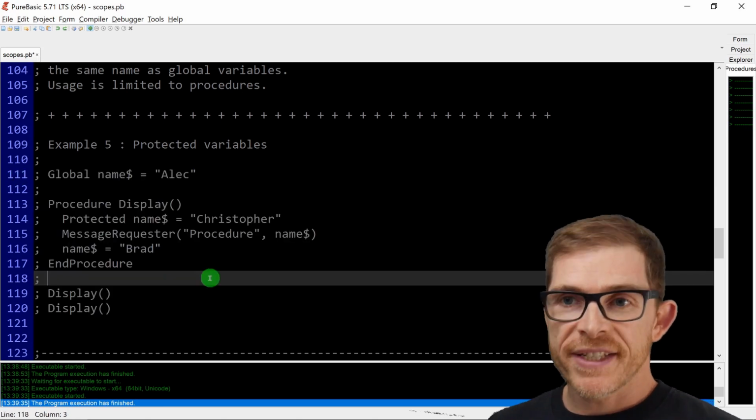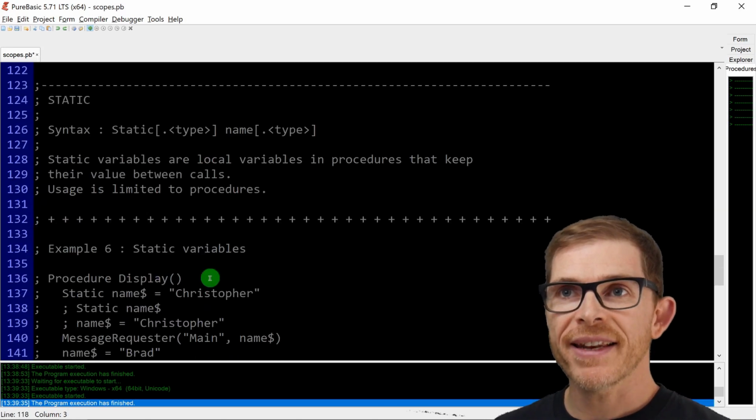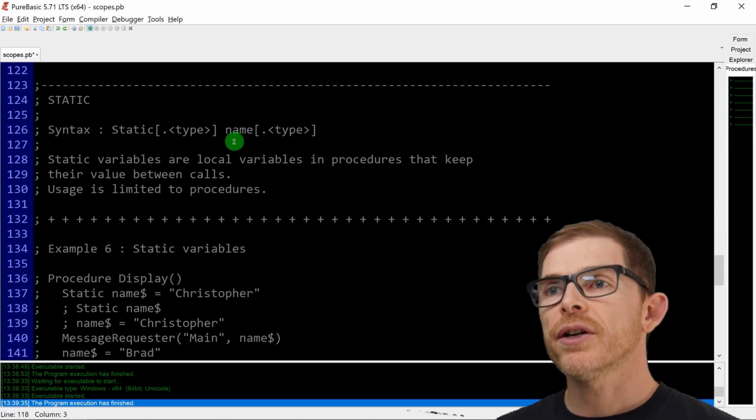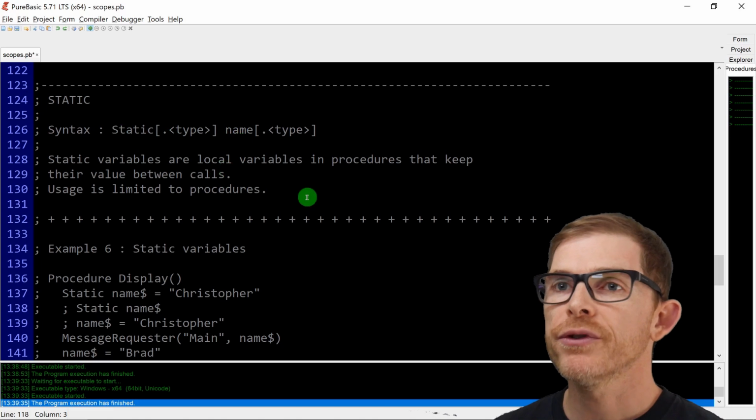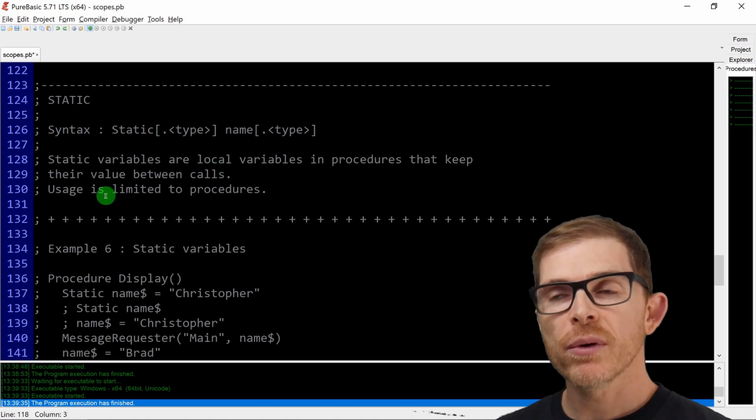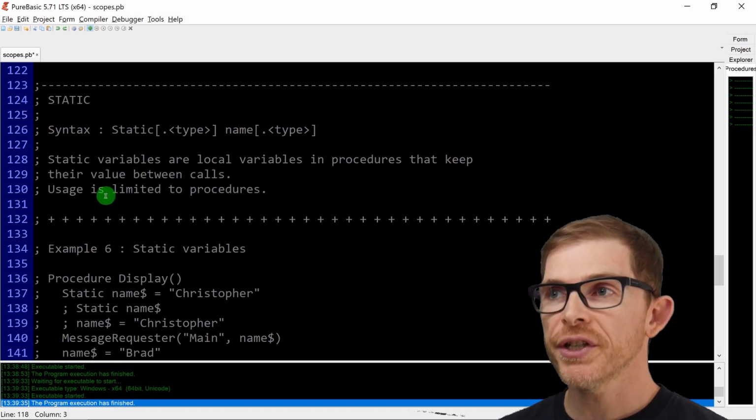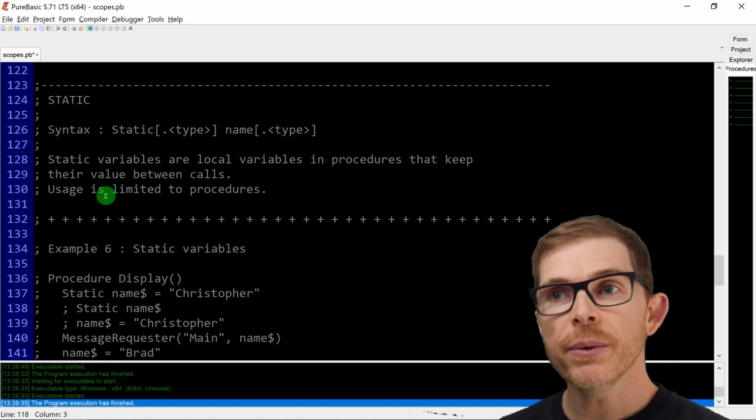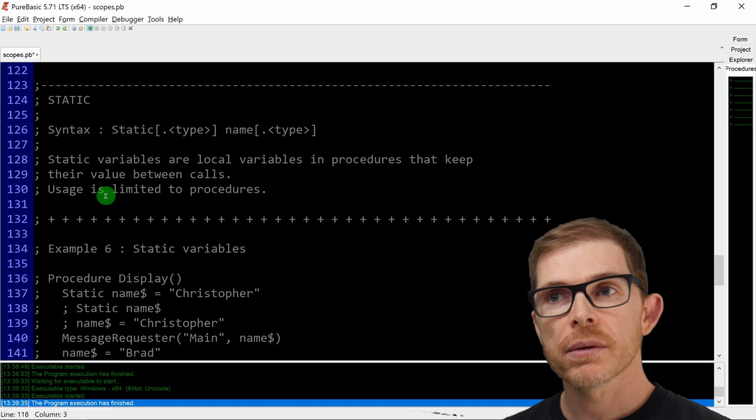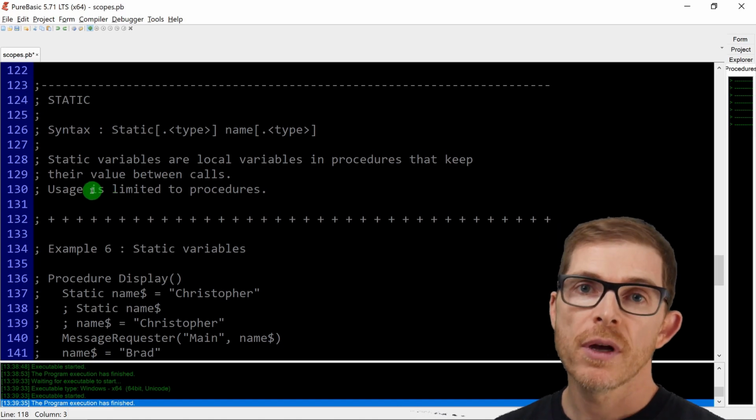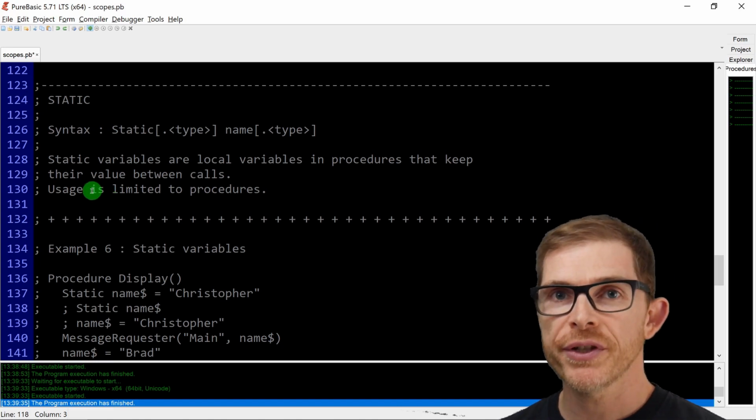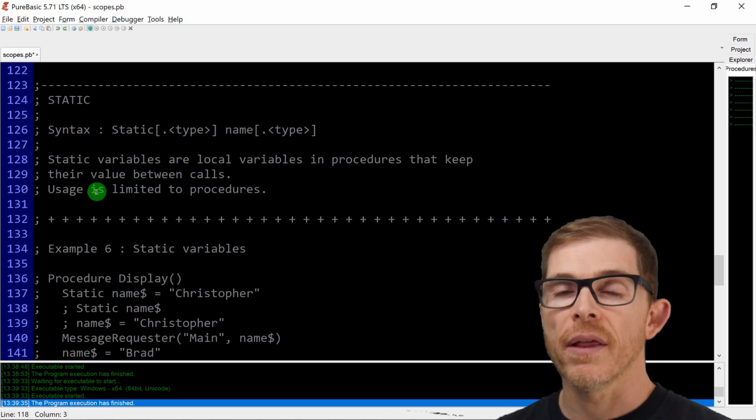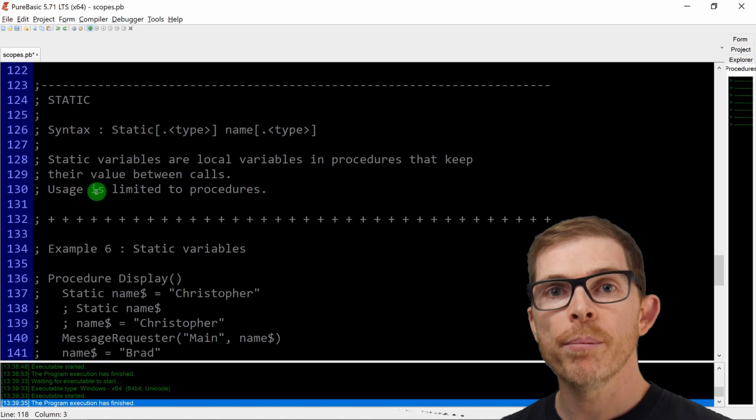So that's for protected. Now static. This one is nice. Static.type, name.type, we know the drill. Static variables are local variables in procedures, just like protected, but that keep their value between calls. Usage of the static keyword is limited to procedures, but you see, they keep their value between calls.